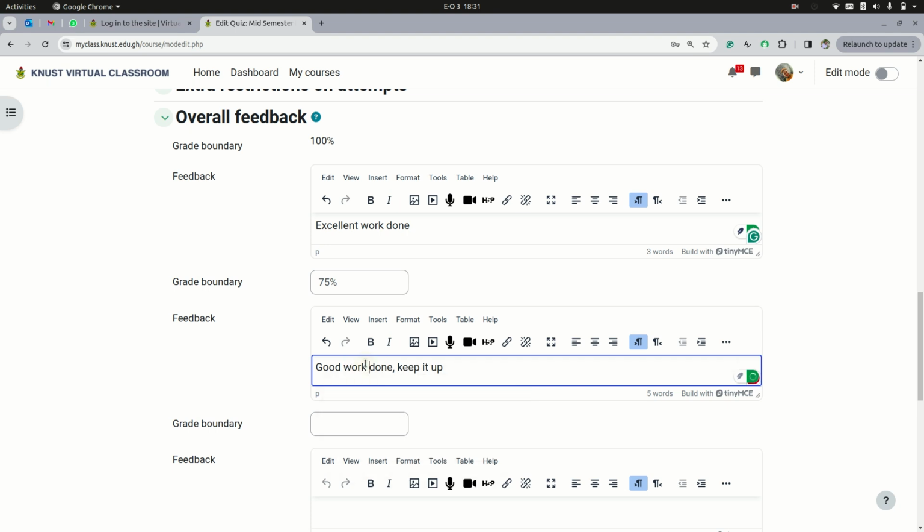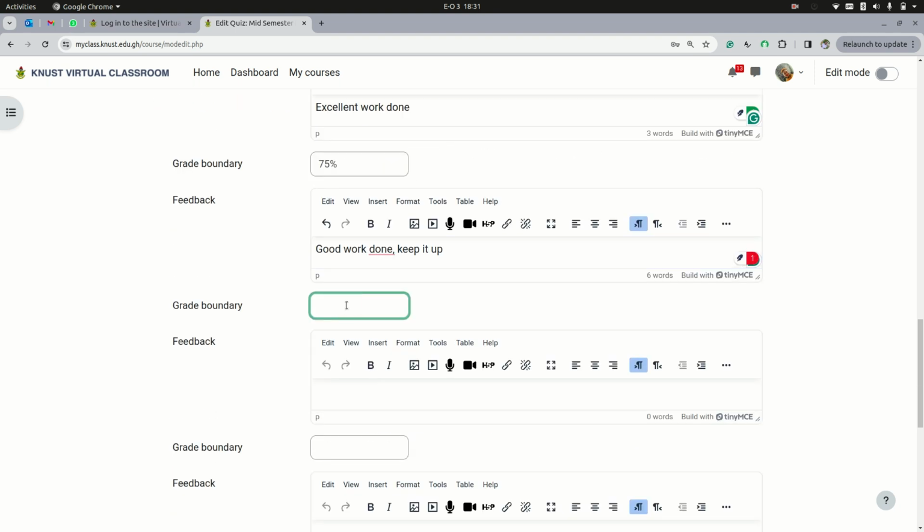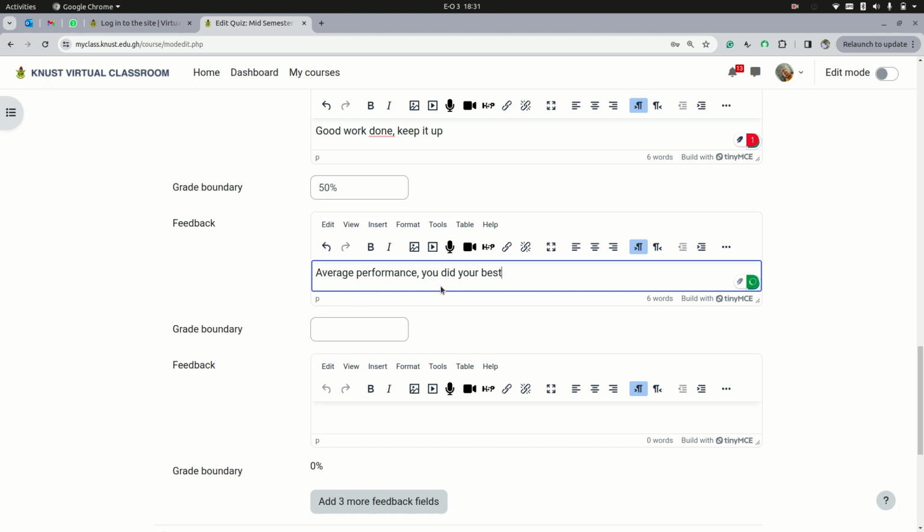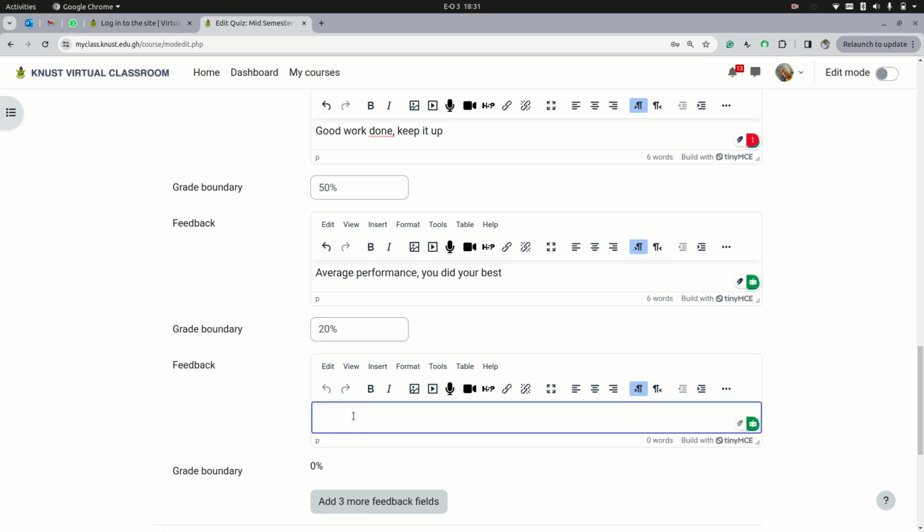Okay, then the next boundary condition, I want to say if you had 50% of the marks, say average performance. You did your best. And then this gives the student a fair idea of what they did. Then the last one I want to say, let's see, it's from 0 to 10% or 0 to 20%. Whether it has 0, 10 or 15, I would say that wasn't encouraging. That wasn't encouraging. Sit up, please.